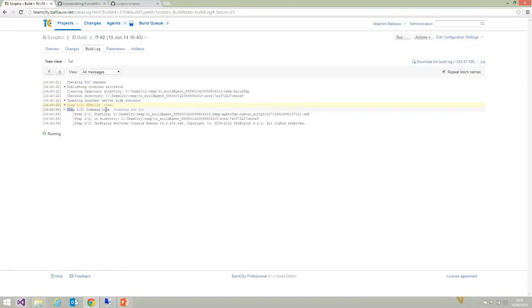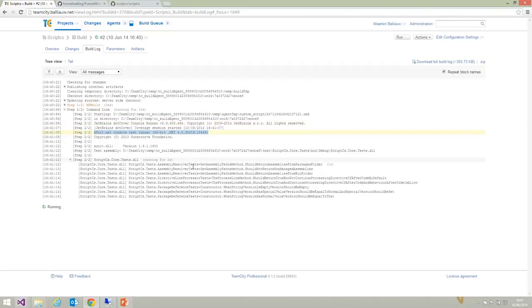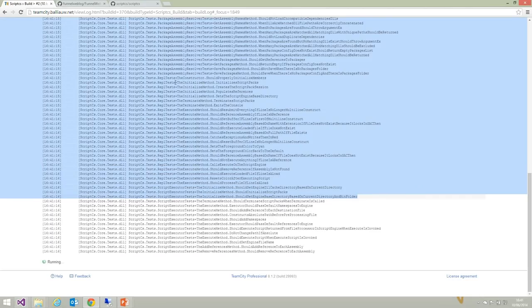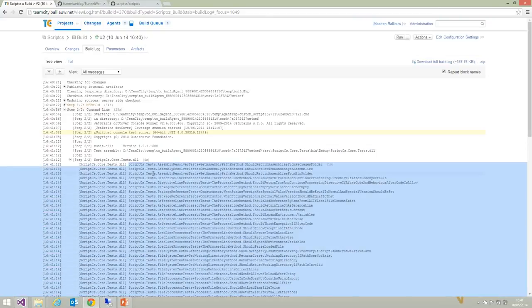All right, and now we see our command line step is running, the one we just added, and it's starting dotCover, as we can see here. xunit is being started by dotCover, and if everything goes well, we should now be seeing outputs that our tests are being run. So that's what we are seeing here, which is just the outputs of xunit.